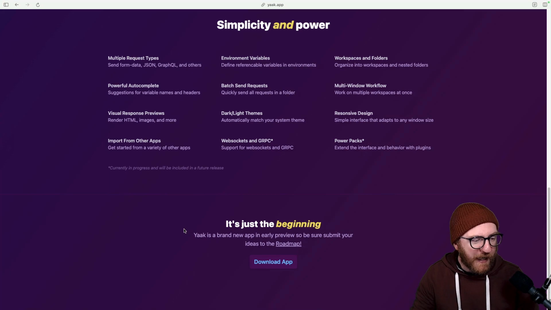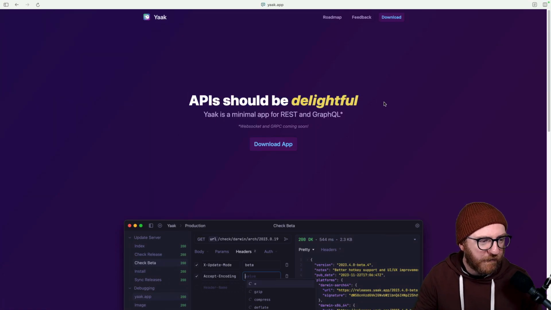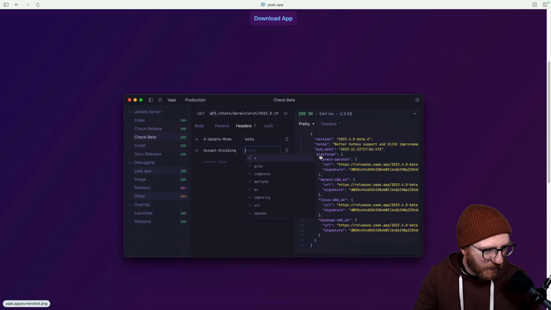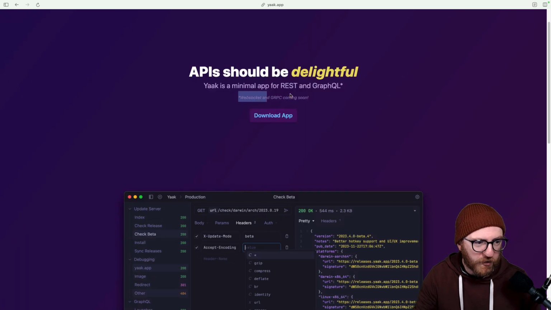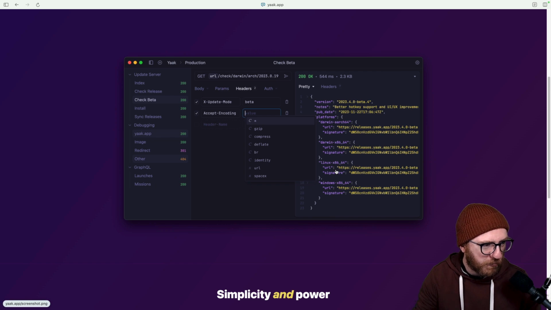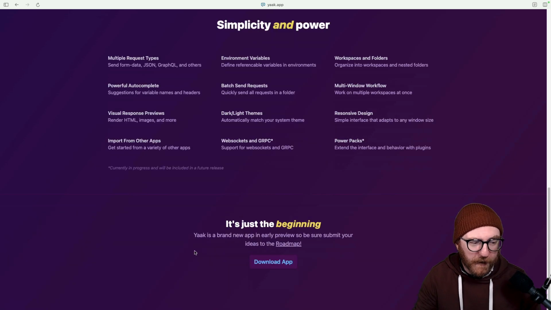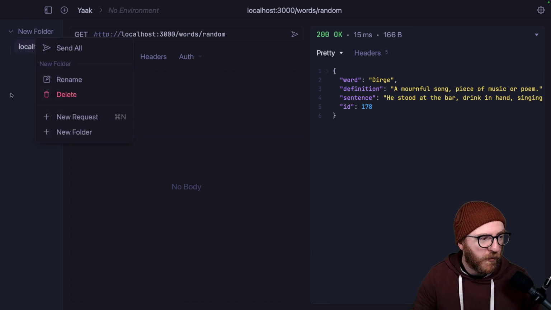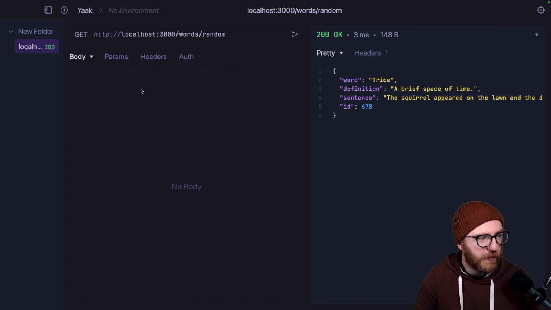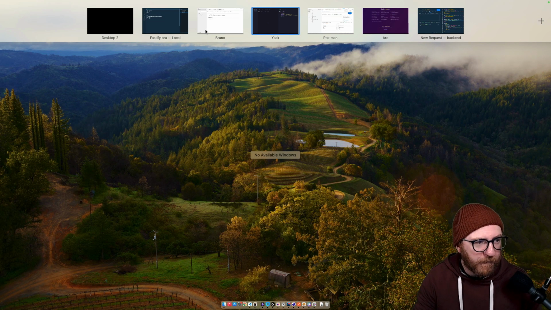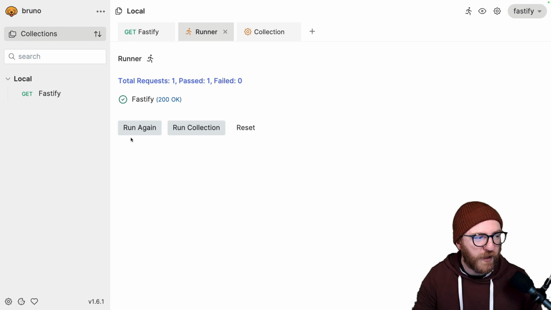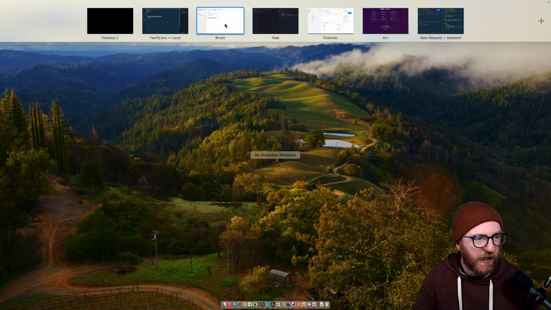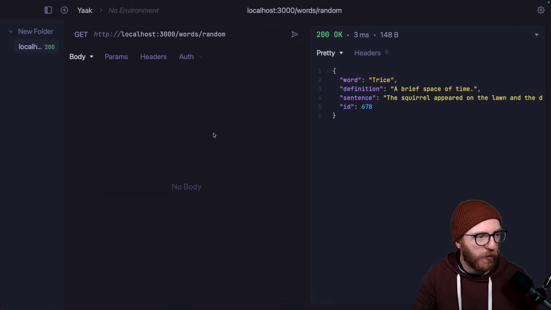And lastly, we have Yaak. API should be delightful. It's a minimal app for REST and GraphQL, and WebSocket and gRPC is coming soon. Nice. Okay, this is in beta, and here it is. So it has folders and requests. So new requests, new folders. We can send everything that's in a folder, which is cool. Equally, Bruno has a runner where you can run everything in a collection. So I think all of them have that kind of feature, but that's pretty cool.